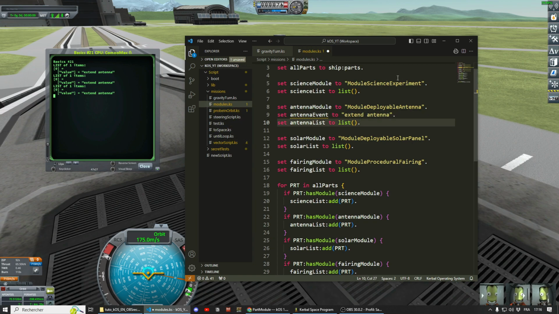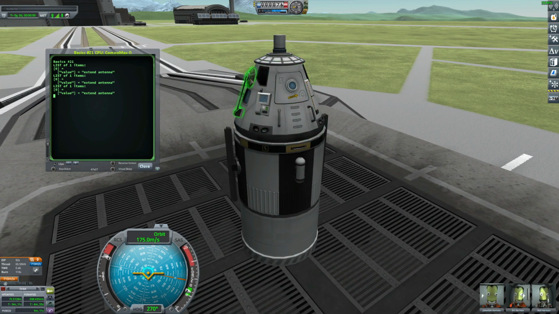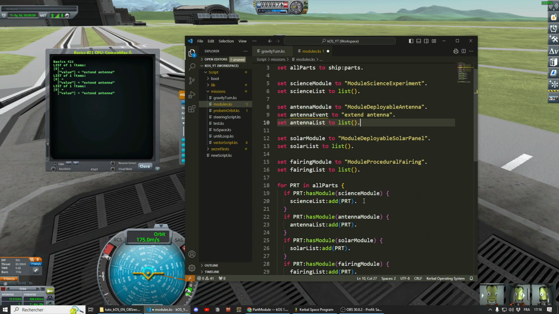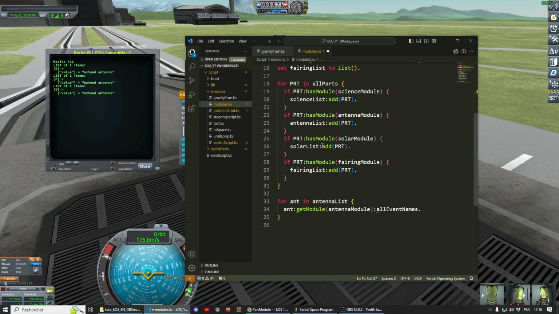And what is that name? It is the name of that action here, that button here, extend antenna. You see, this is the exact same name, without the uppercase, but it doesn't matter. So you can extend antenna because it is written here, extend antenna. If you have the French version, this will not be extend antenna. Right, so now back to here. So the antenna event is that.